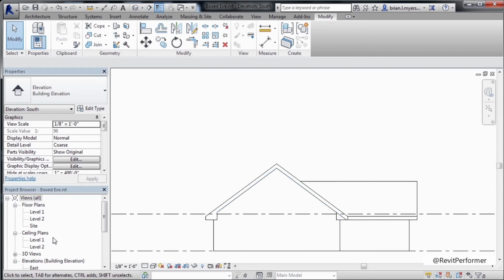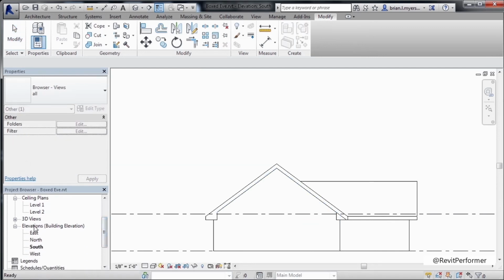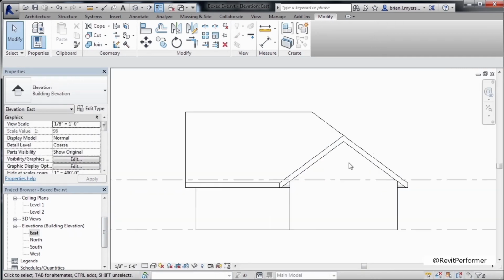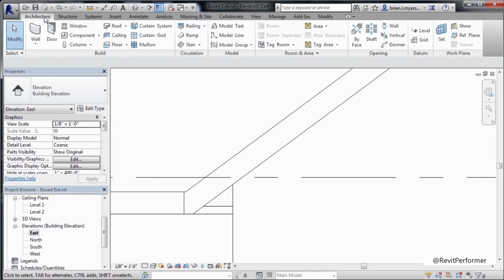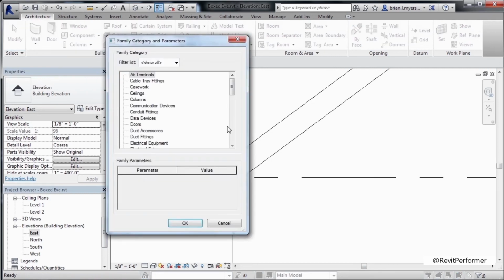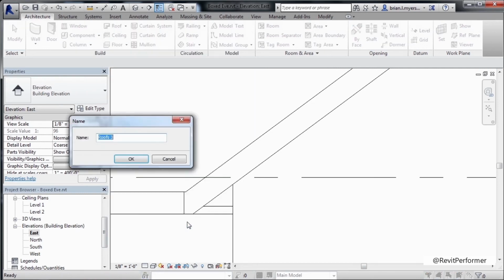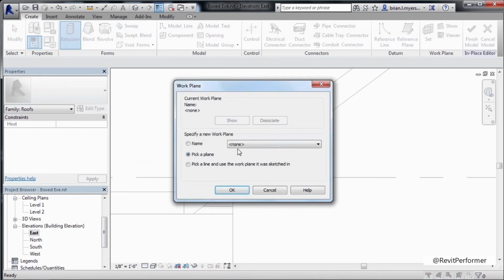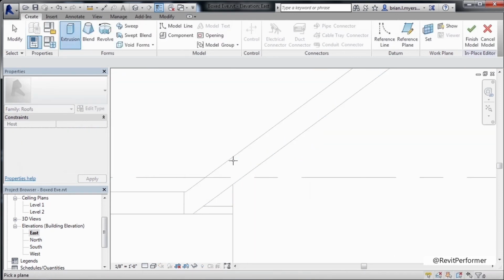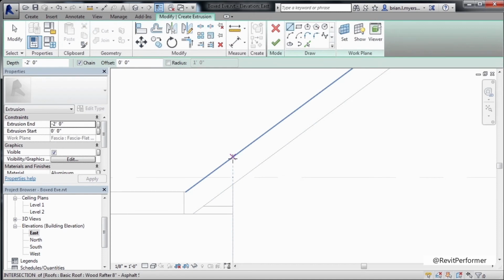Let's go around to the other side of the roof. Underneath elevations in the project browser, let's go to the east side. And let's go through that same process one more time. Zoom in, come up here to the Architecture tab. Want to create a new in-place family. It'll be roofs. Click on OK. Do an extrusion. You need to pick a plane. Touch the top line. Click the Tab key to highlight more than one line. Click. Now draw in your shape.